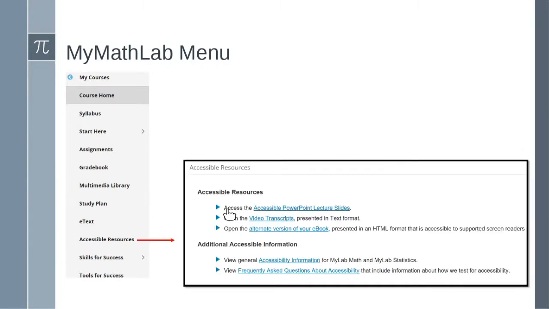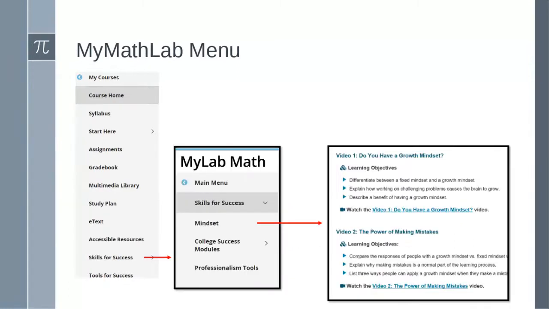Here we have accessible resources, so you might have the PowerPoint slides, video transcripts, and so on. You do have something called Skills for Success, and I encourage you to look through these because they are very helpful. For example, you have a mindset one: do you have a growth mindset? They go over what that means, the power of making mistakes, and so on. These are really interesting to watch.